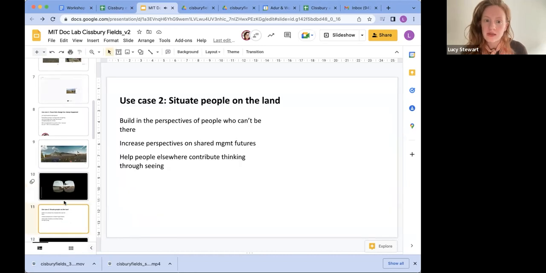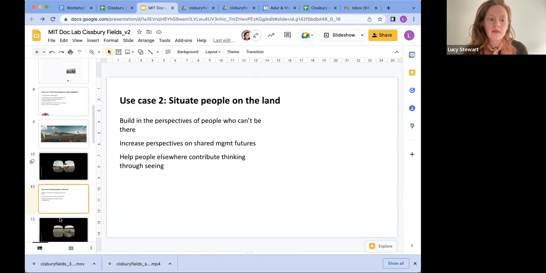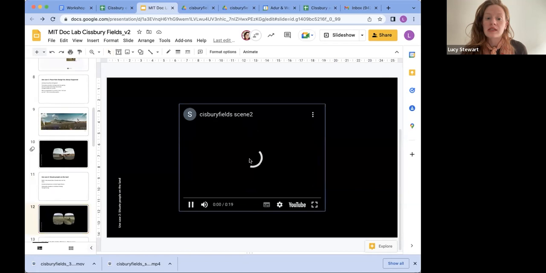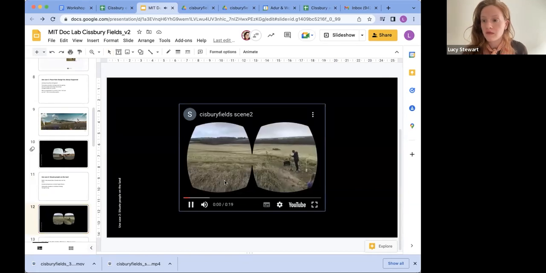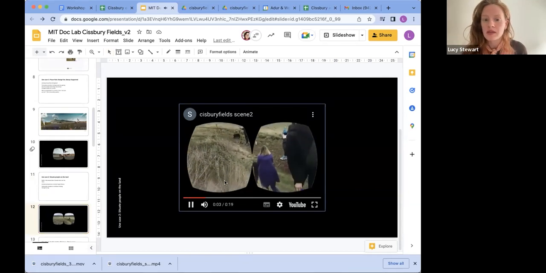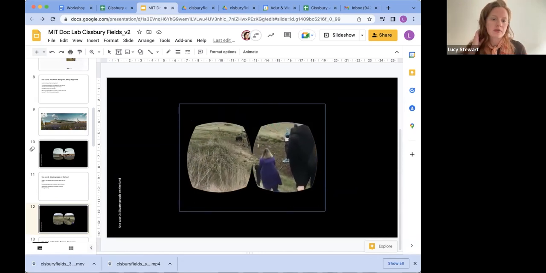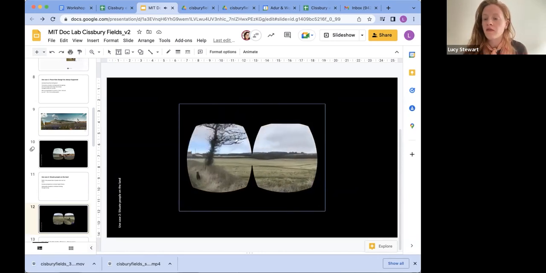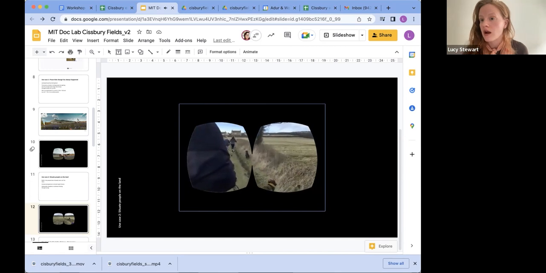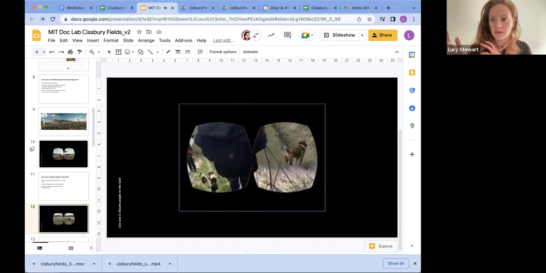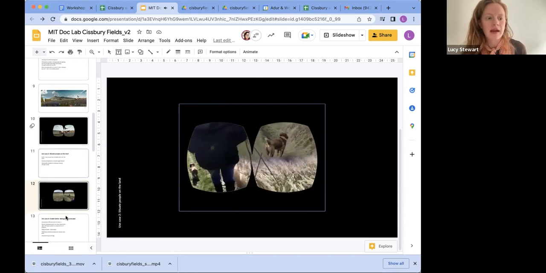Our next use case is about situating people on the land, bringing in people who can't be there. This might be academics that might be working remotely. So this is an actual image that I took on the field pretty randomly during the winter. And the technology enables us to imagine what it could look like if we intervened with particular management aspects that separated dogs from cow management, which enabled grassland to come back.